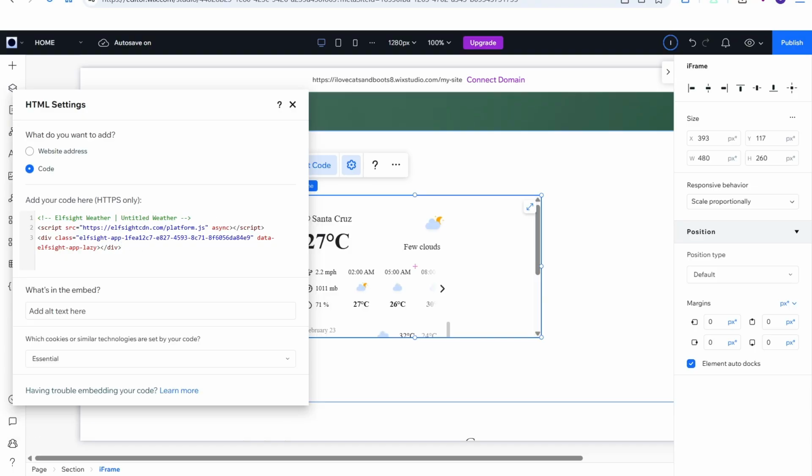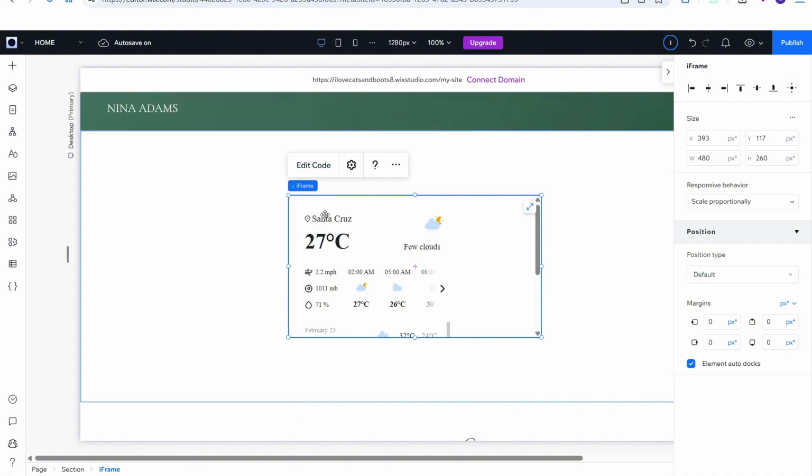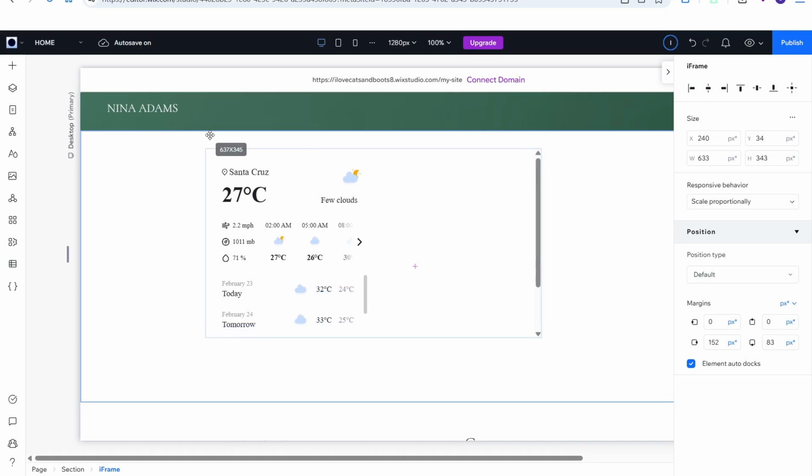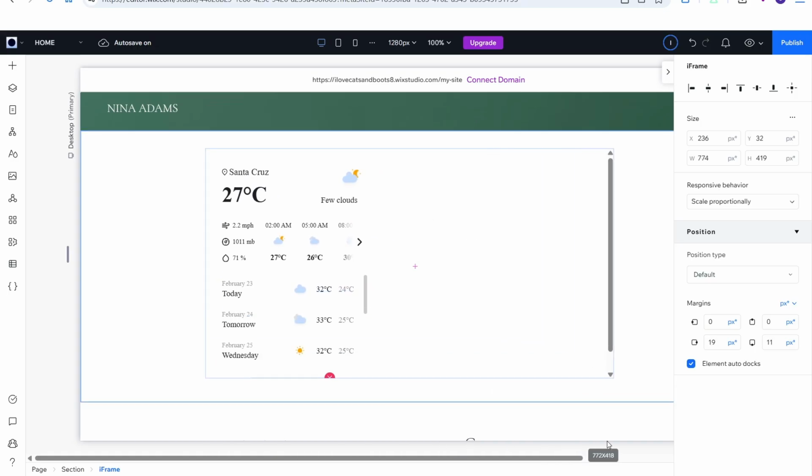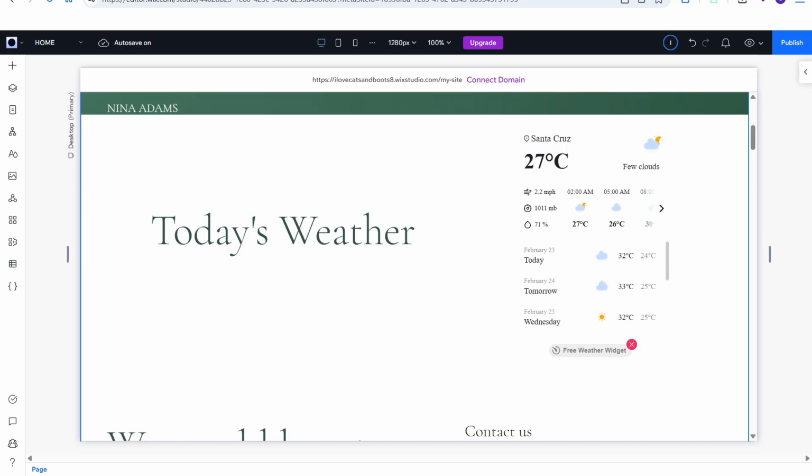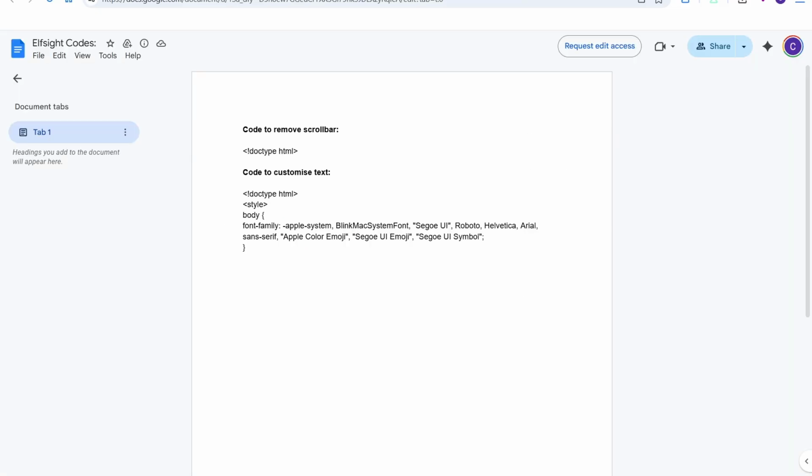Once you've done that, you should be able to see your widget. And on the corners of the frame, you will see these circles. Simply hold and then drag in order for you to expand the widget. One thing that I want to add is how you can change the font of the widget without going back to Elfsight. I have here a personalized code that I've shared with you in the description of this video. Simply head over to Code to customize text, highlight the start until the end of the code, right-click, and then click on Copy.